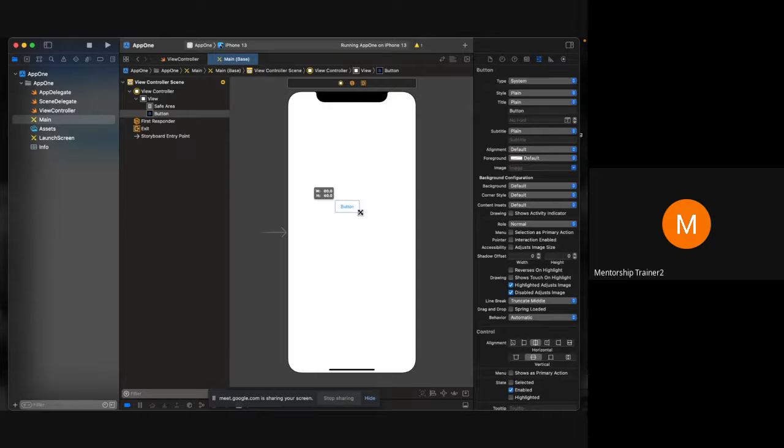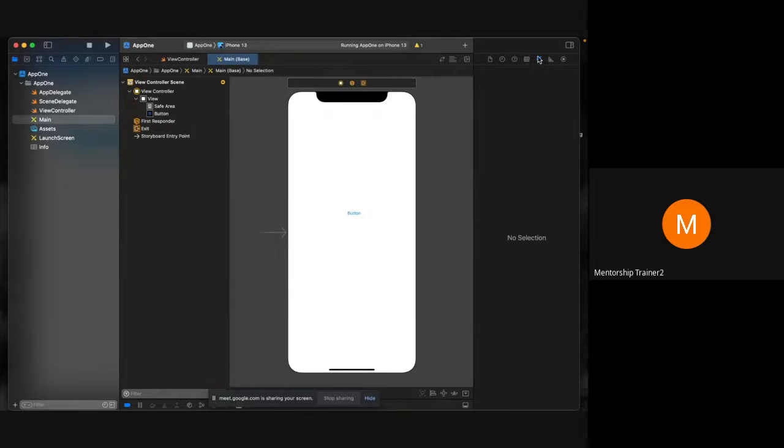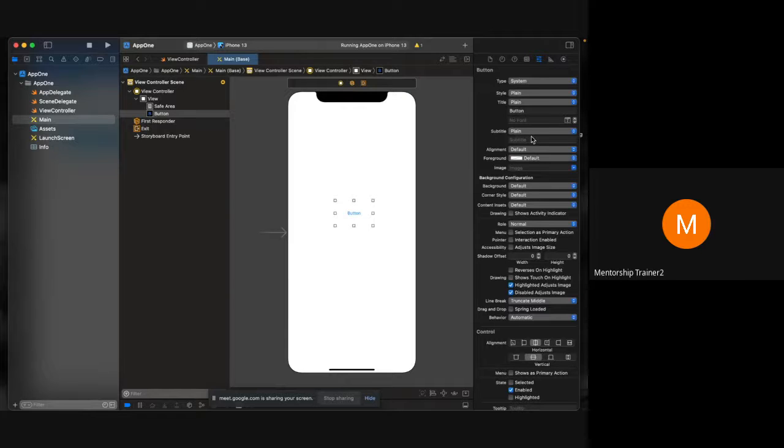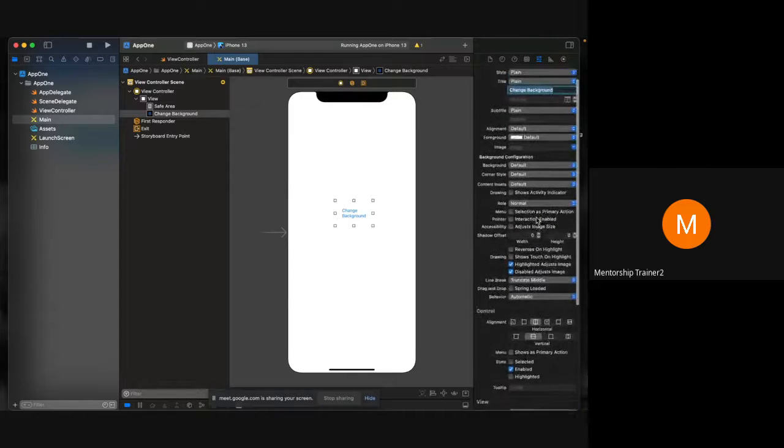After you click an item from here, it shows you this left panel. When you click the button, you can give it color, you can change the text, right? So it's actually a button now. I'll change the text, change background. You can see there are many settings here that you can do. I'll make it a plain text.